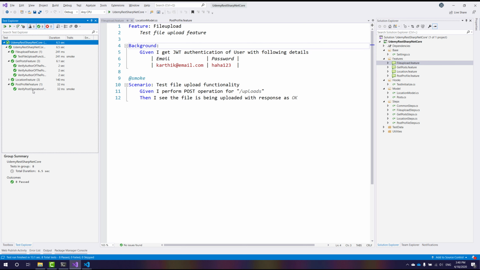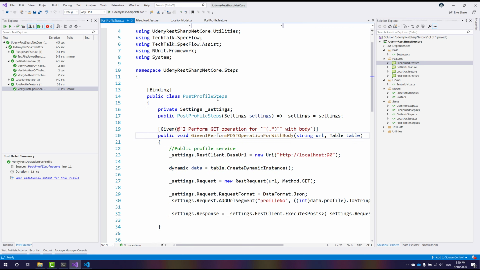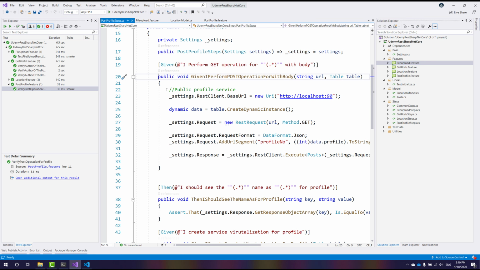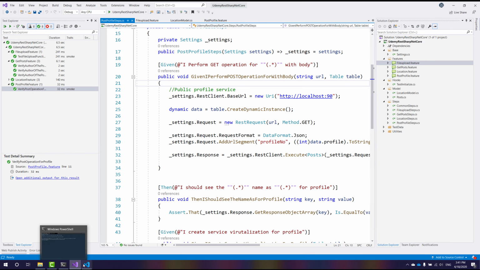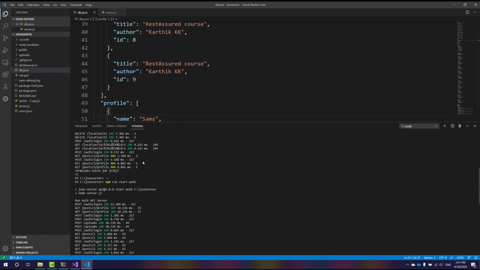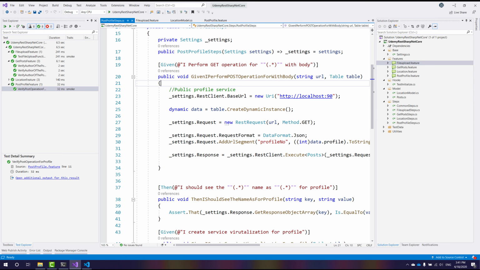But one of the most important things that we need to notice at this time is the public profile, which is nothing but the get profile operation. So you can see that for this particular profile, if I see the code implementation, it actually calls what is called the public profile service. So it changes the REST client base URL and it changes the service as well. Basically, all these tests which are running on my local server are running on port number 3000, and the one which is running the public profile is running on port number 90.